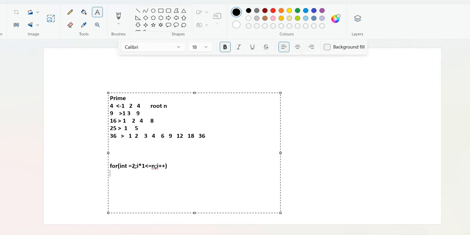So how will it run? It will start from 2 and it will go only half of the loop. So if you are giving a thousand number also, it will start from 2 and only check up to root n.